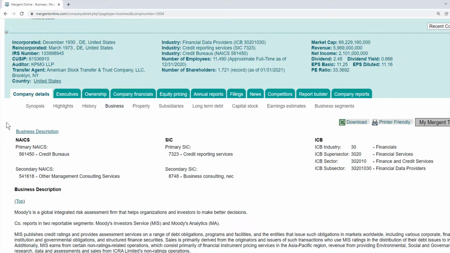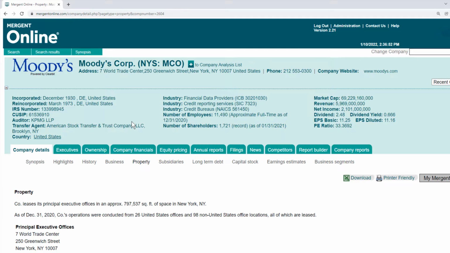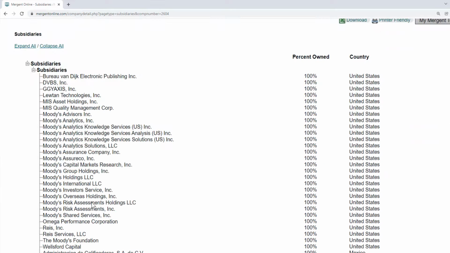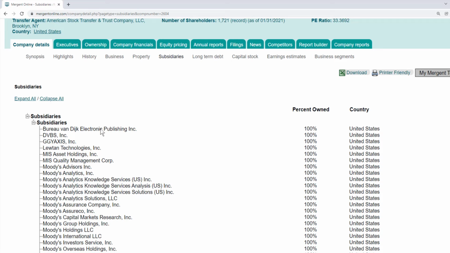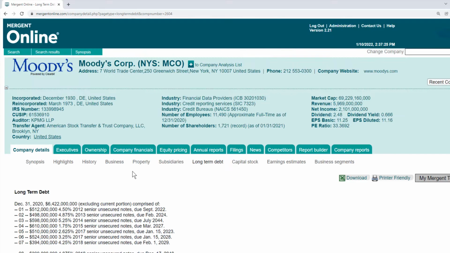The Property sub-tab shows a list of the property owned by the company. The Subsidiaries sub-tab shows a list of the company's subsidiaries, the percent ownership of the company in that subsidiary, and the country in which the subsidiary operates. The Long-Term Debt sub-tab shows the long-term debt of the company and the line of credit information.